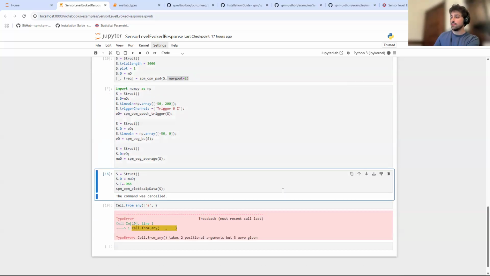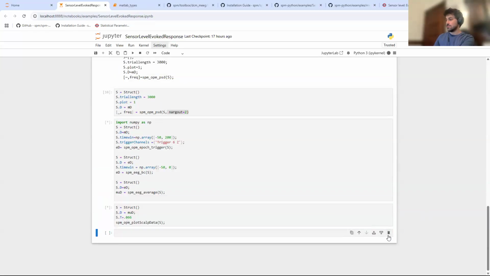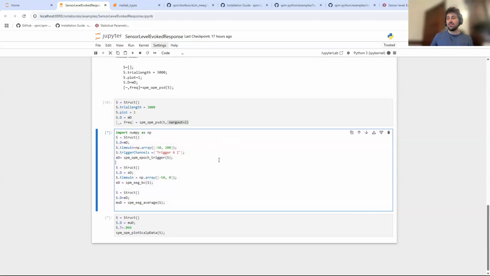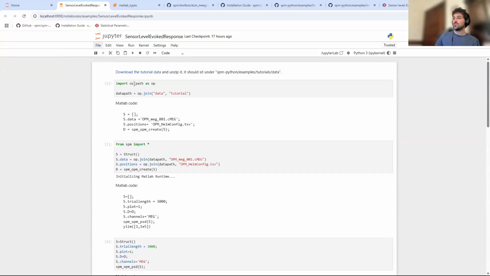And yeah, this was it. And then we can do epoching and baseline correction, averaging, and plotting the data in the same way as we will do in MATLAB. So that's it for this tutorial.